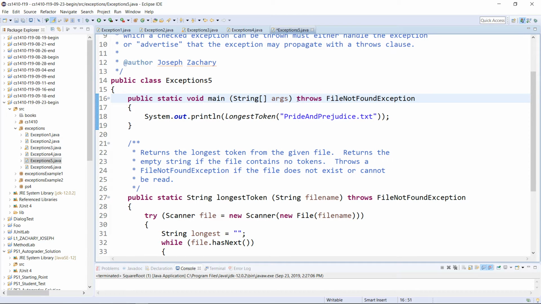This is an advertisement to whoever calls main to tell them that it is possible that this method may terminate by throwing a file not found exception. So it just puts it in the face of the user. They could read the specification for main, if I'd written one, and tell that it could terminate by throwing a file not found exception, but this advertises the fact. But it's more than an advertisement. If I take this out, I get an error. And the error is unhandled exception type file not found exception.